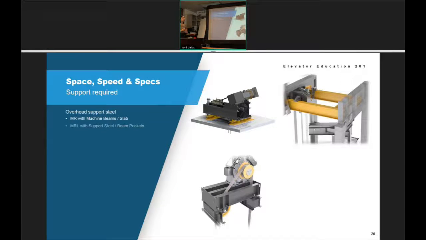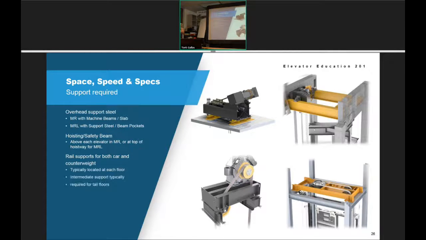And then building support. So this is another big one that sometimes can get missed. If you have a building supported machine room-less traction elevator, you may need some additional steel supports at the top of your hoistway or some pockets for your machine beams to sit in. Otherwise, if it's a self-supported, you will probably need a hoist beam. Some manufacturers may provide that, others do not. So that's one piece of steel you might want to show in your drawings. Some others are some intermediate supports, typically about 12'4" is your span before you need some intermediate supports in between floors.